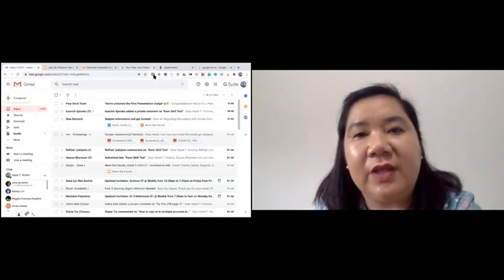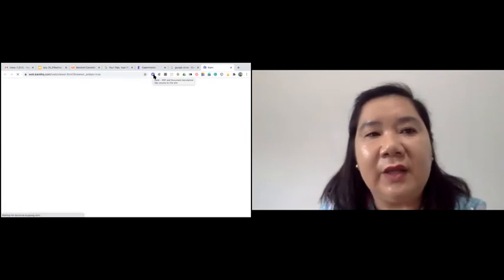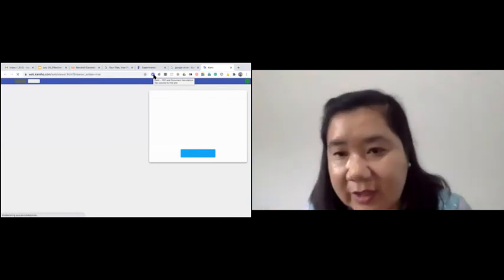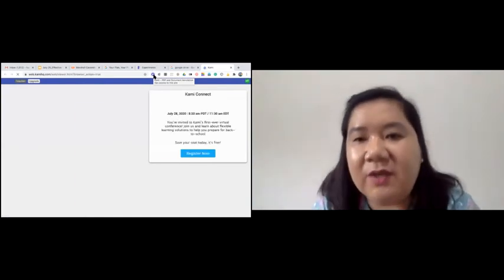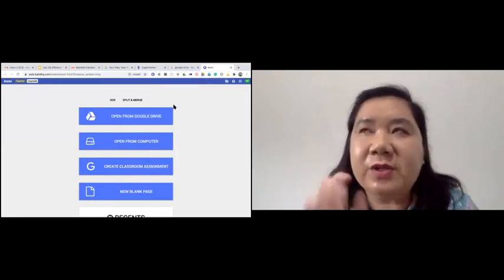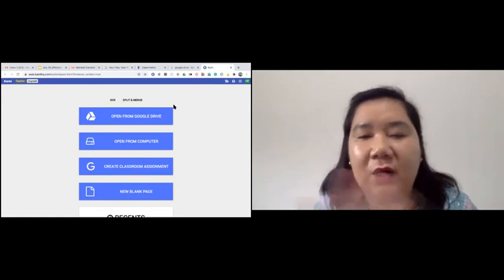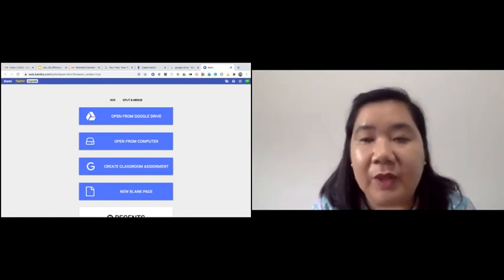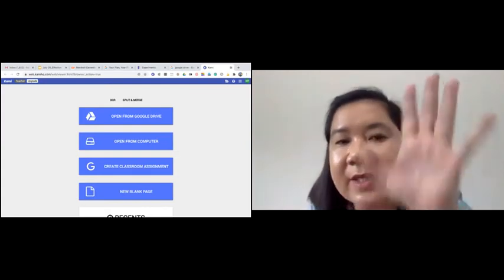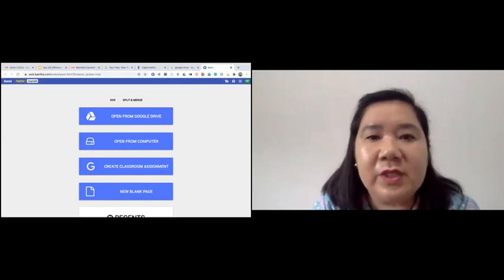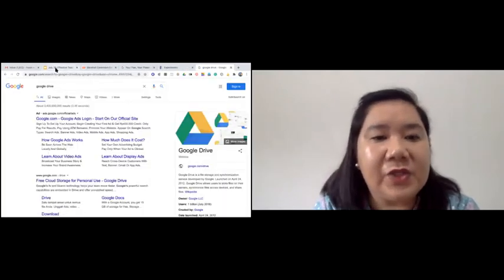All right. This is the Kami application. It can be downloaded as an extension in Chrome, so you can use that in marking. And you don't need to worry whether you are using a PDF file, a Word doc, or Google Doc. It will help you in marking. So you can explore on that. It's a Google extension application, so that will help you in marking students' work.